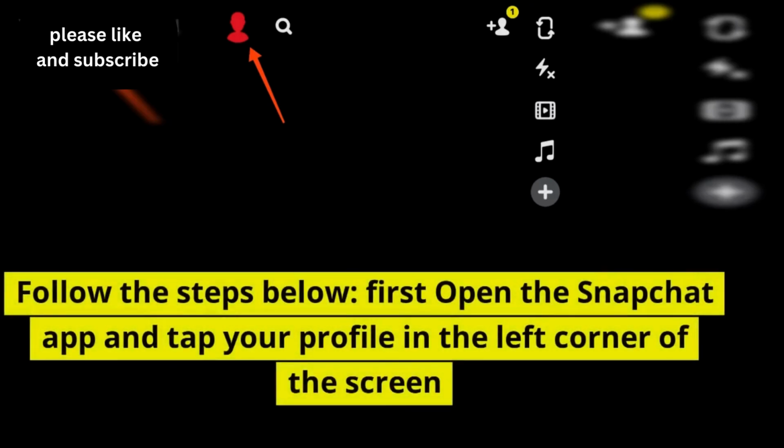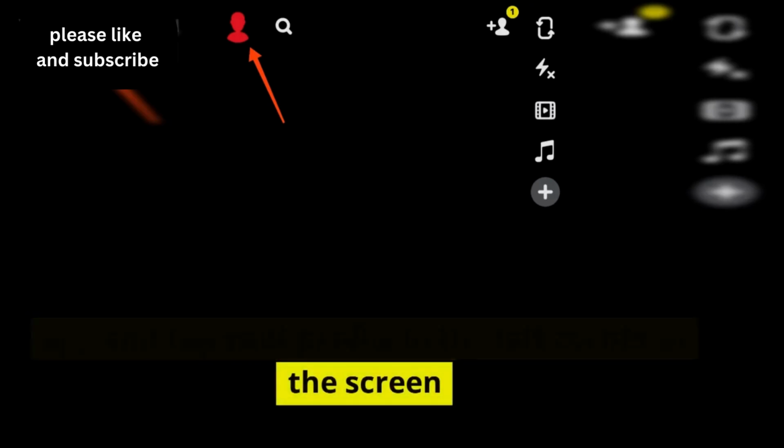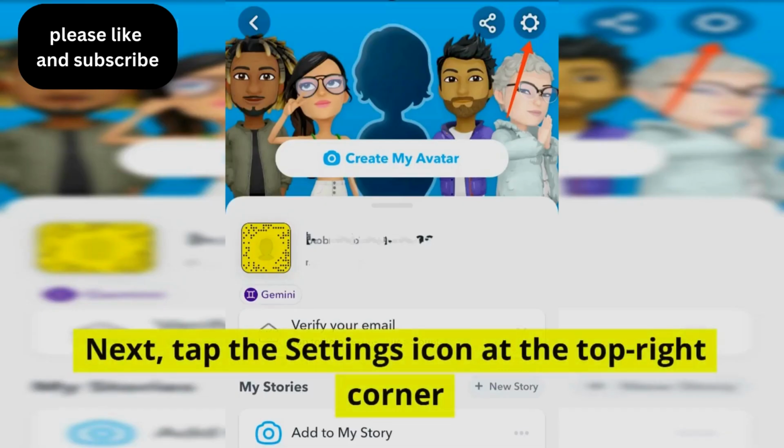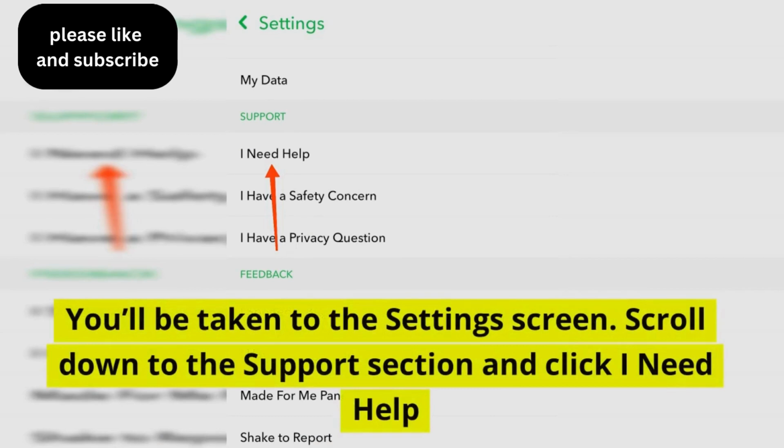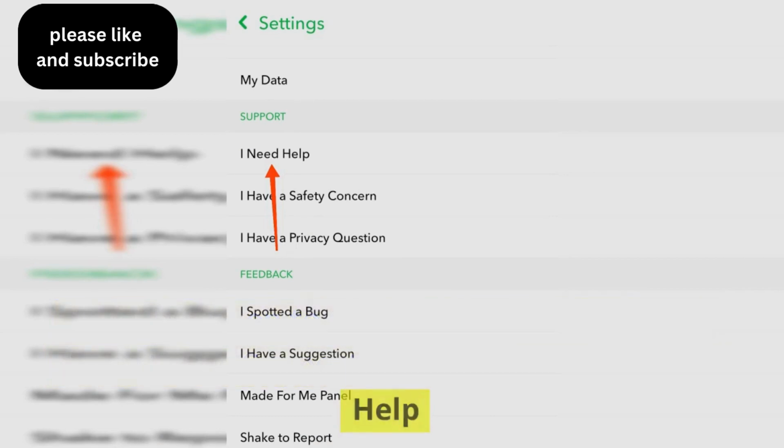Follow the steps below. First, open the Snapchat app and tap your profile in the left corner of the screen. Next, tap the settings icon at the top right corner. You'll be taken to the settings screen. Scroll down to the support section and click I need help.